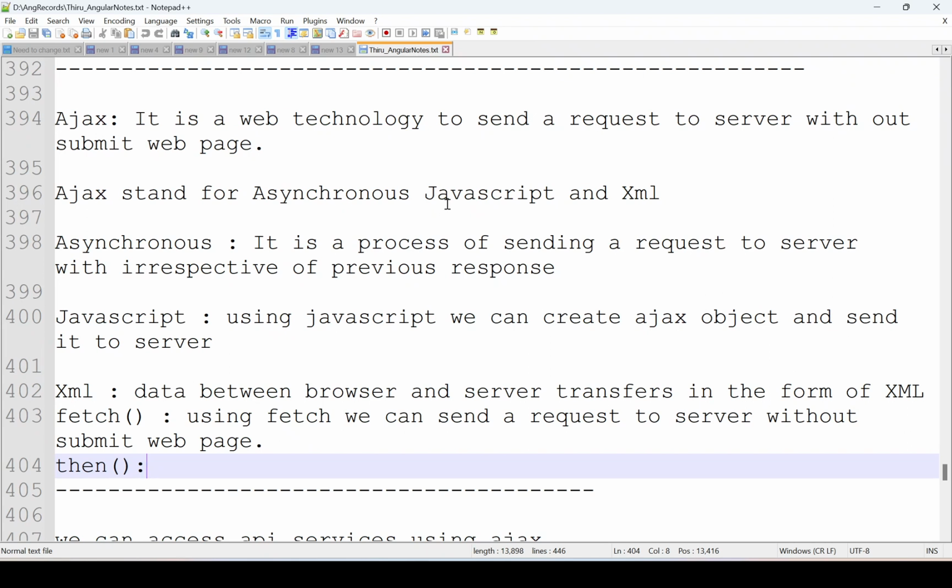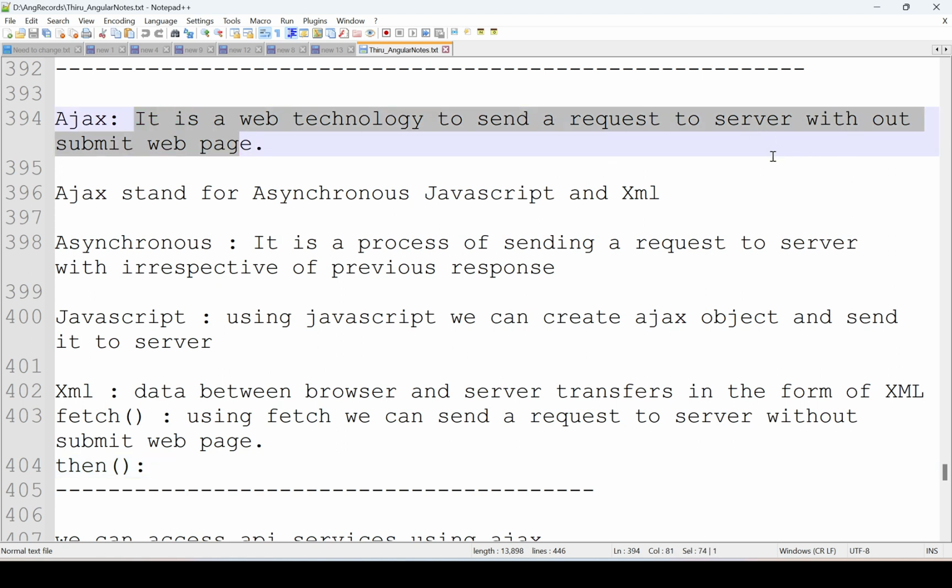Today we are going to discuss Ajax calling. What is Ajax? Ajax is a web technology to send a request to the server without submitting a web page. I mean, we don't want to refresh that web page, but we need to get that data. In that situation, we go with Ajax calling.